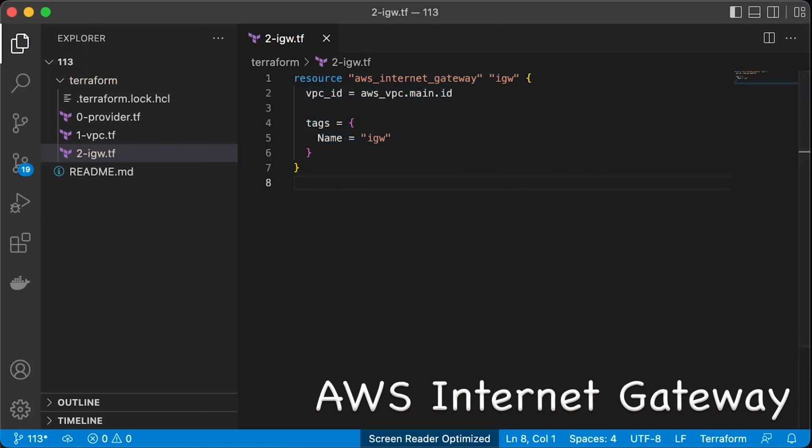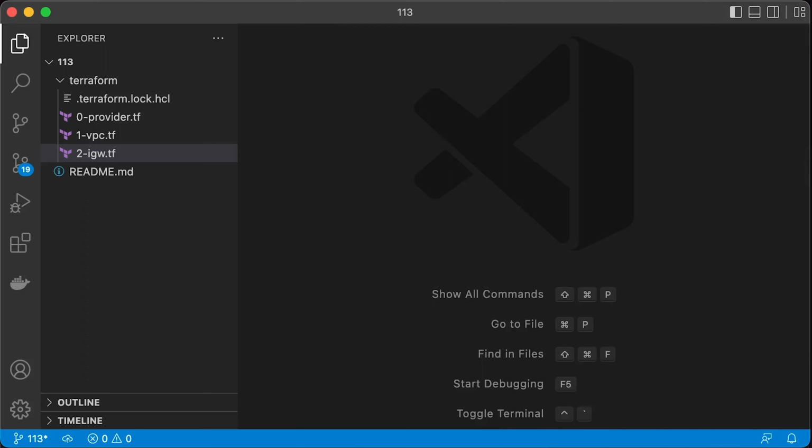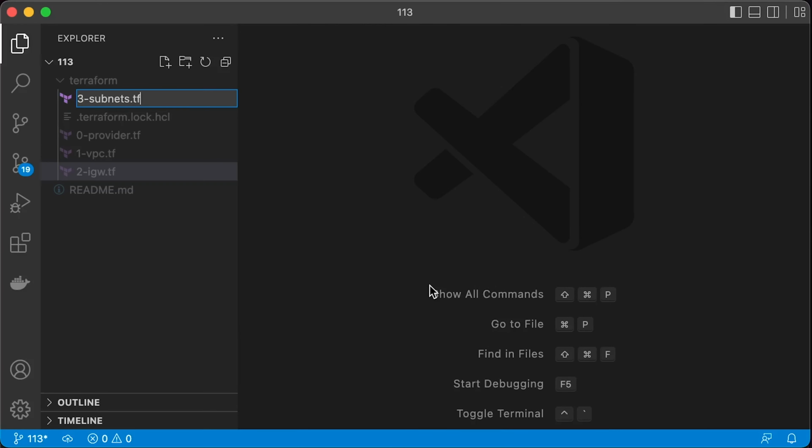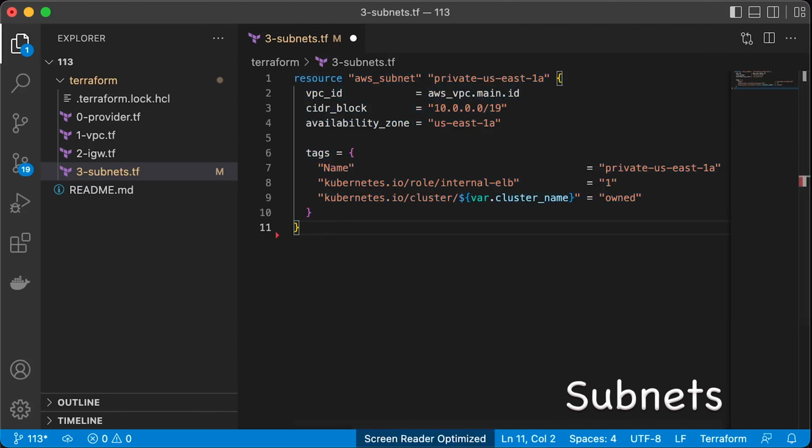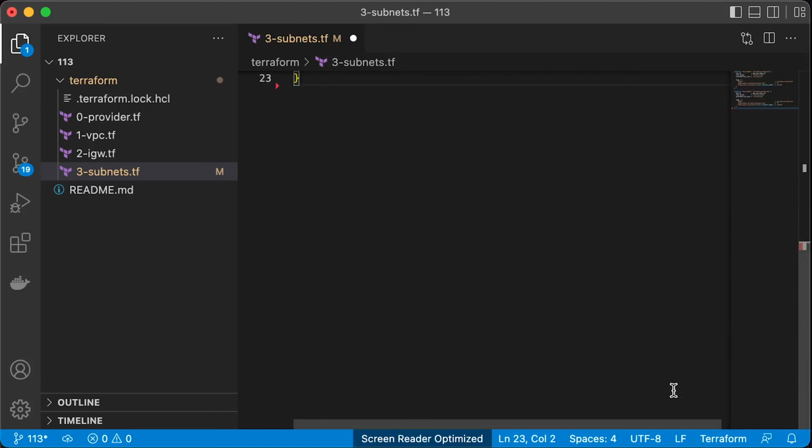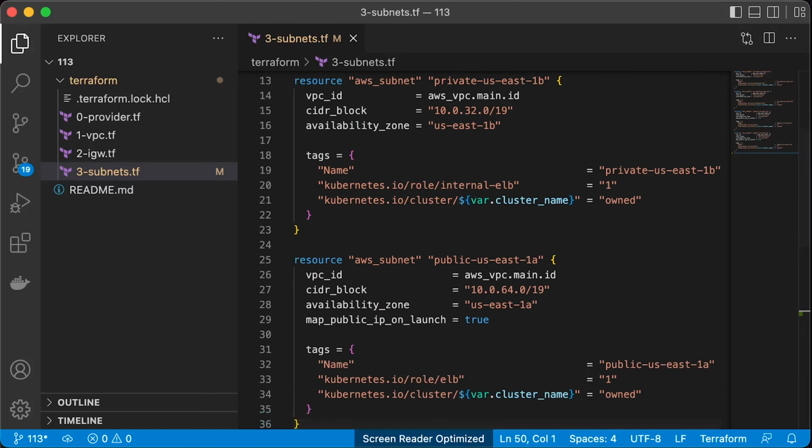Then the Internet Gateway. It's used to provide internet access directly from public subnets and indirectly from private subnets by using NAT gateway. Now we need to create 4 subnets, 2 private subnets and 2 public subnets. If you're using a different region, you need to update availability zones. Also, it's very important to tag your subnets with following labels. Internal ALB tag used by EKS to select subnets to create private load balancers, and ALB tag for public load balancers. Also, you need to have a cluster tag with owned or shared value.